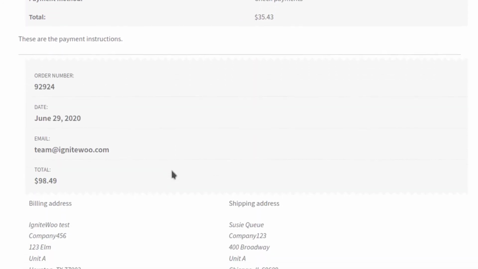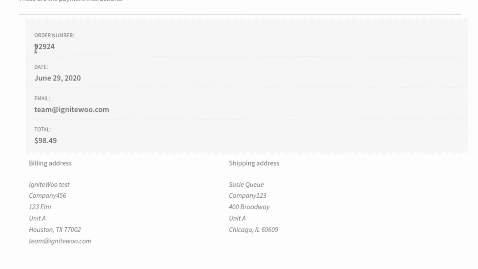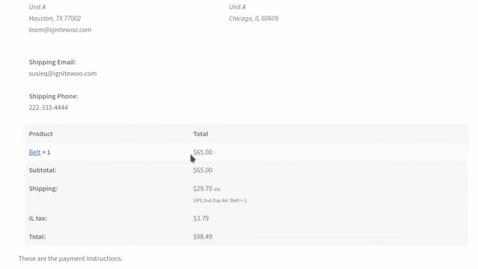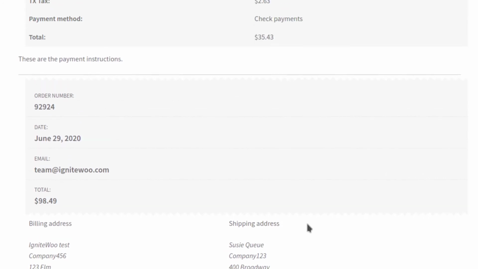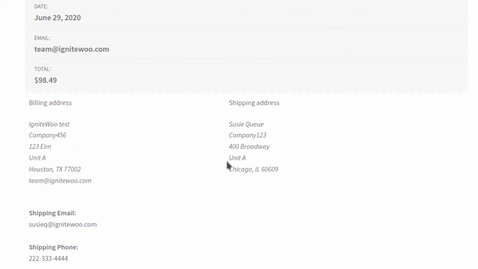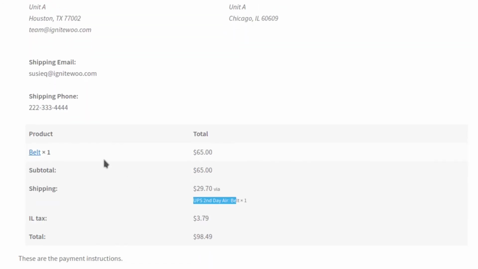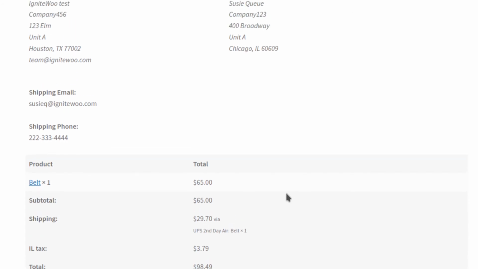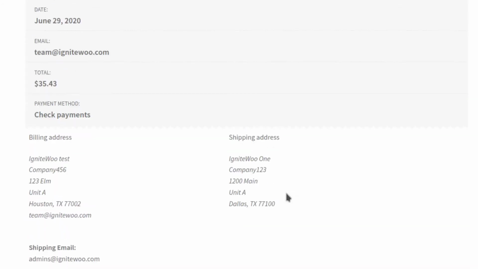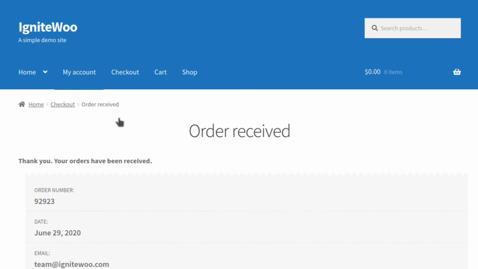And if I scroll down further, I have a second order, 92924, and this one's going to Chicago, and this is the belt going via Second Day Air. So the shopper's order got split into two because there were two different addresses. And now when your shipping label generator software, whatever it is you're using, needs to read the shipping address out of an order and which items are going there so it can calculate the shipping rate for the label, the cost, it'll work correctly.